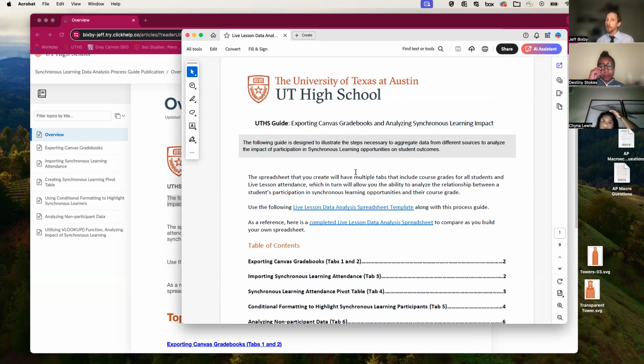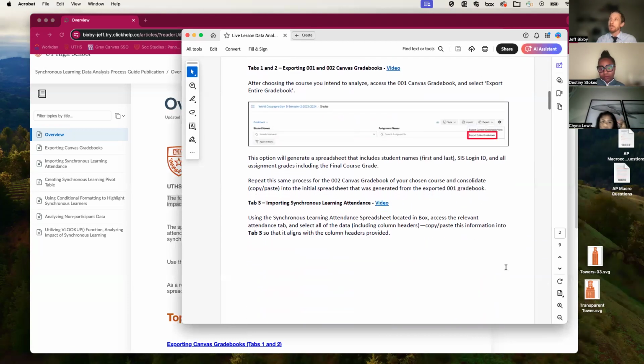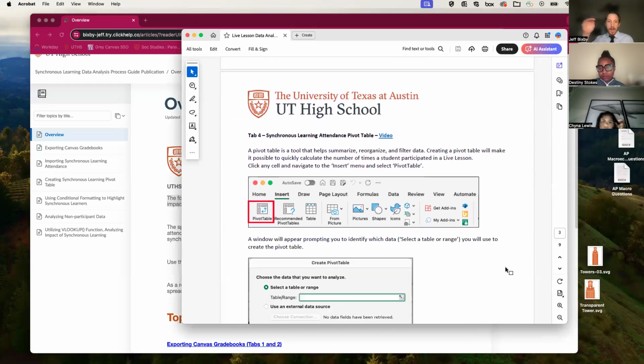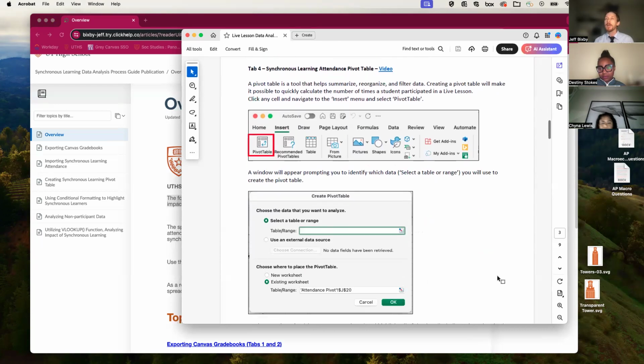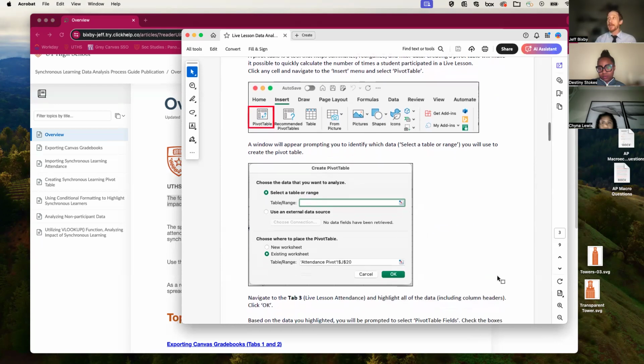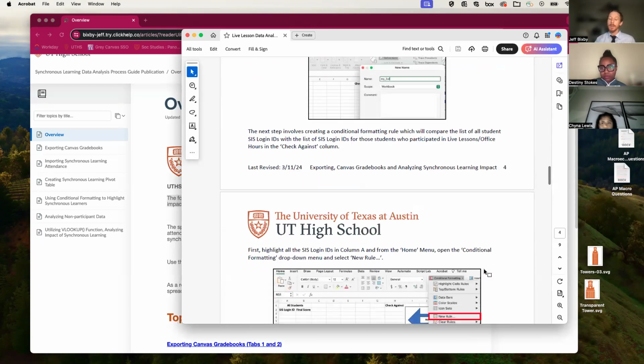In order to figure that out, I put together this 9-page document with screenshots of all of the steps that you go through in terms of getting the information out of Canvas, putting it into a spreadsheet, creating pivot tables, using some pretty interesting Excel features that I had never used before developing this process guide. But even in my attempt to make this a pretty concise, targeted process guide, it's still a 9-page document, right? So it's really easy to get lost and overwhelmed.